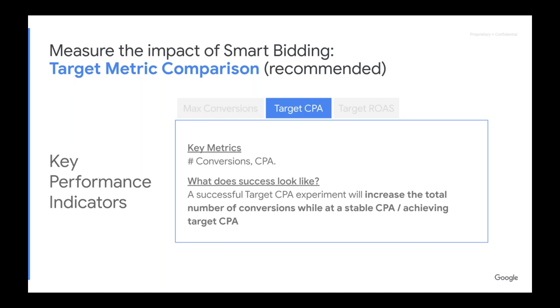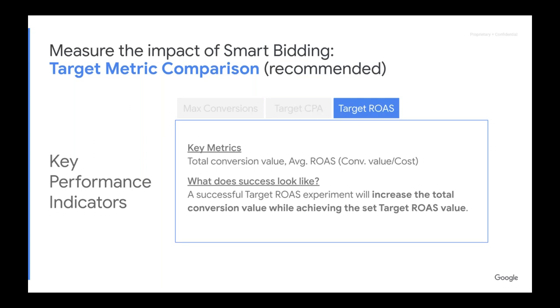For target CPA, key metrics are, again, number of conversions, and in this case, CPA. And we achieve success with target CPA when we increase the number of conversions while achieving a stable CPA or achieving our target CPA. And eventually, for target ROAS, we look at total conversion value and average ROAS, which is conversion value over cost. Success is achieved when we increase the total conversion value while achieving the set target ROAS value.